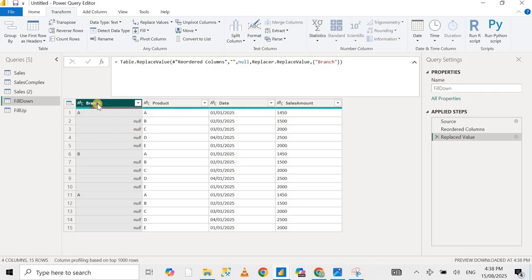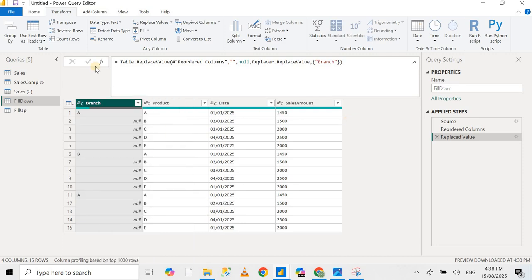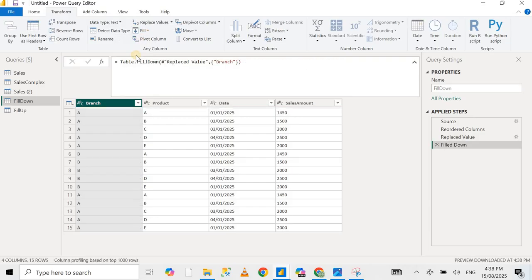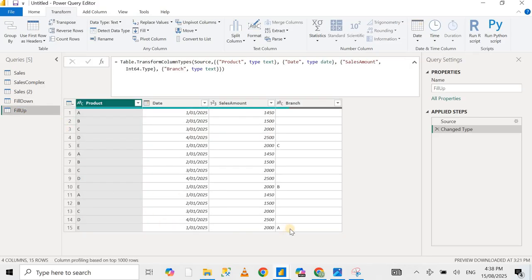Now all we have to do is right click and go fill down, or you can select the column, select the drop down at the top and select fill down, and there you go. Now all the values have filled down until another value is encountered, and it fills down until another value is encountered, right? And this is how we use fill down. Now fill up is kind of similar, but the values go in the upward direction, while fill down goes in the downward direction.